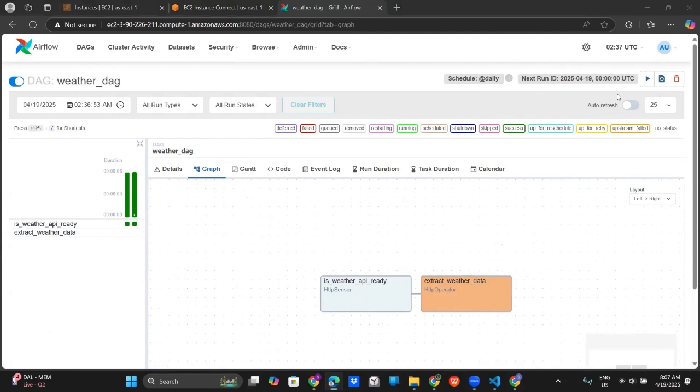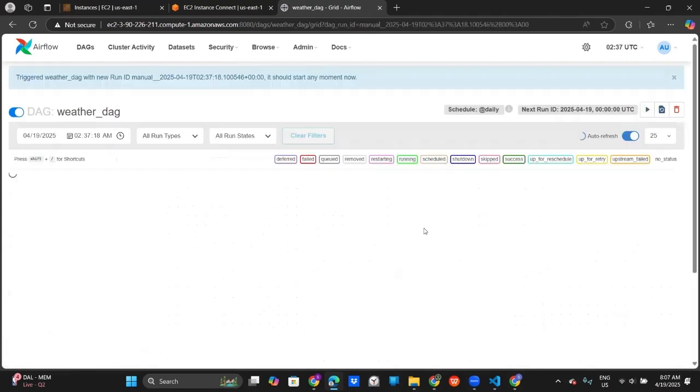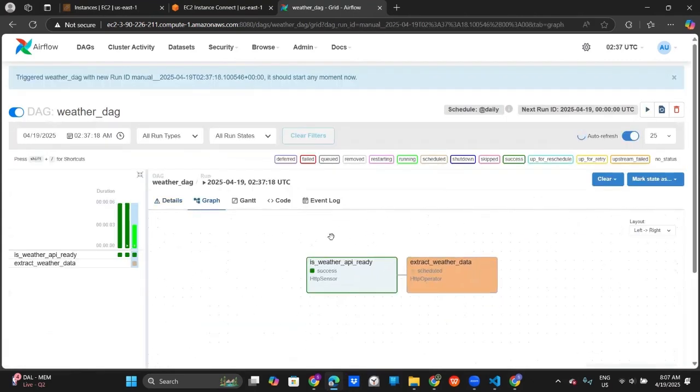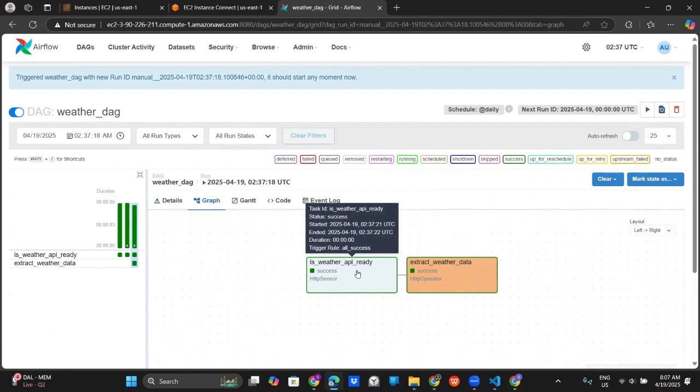So let's run both of them and see. Let's run this particular DAG. Go to the graphs. Okay, the first task is successful. The second task is scheduled. Perfect. So both of the tasks, the first task and the second task, are successful and they are being connected as well.